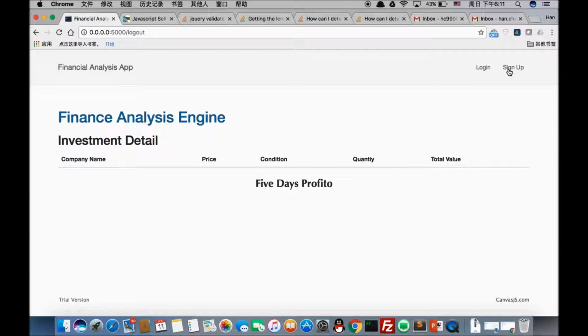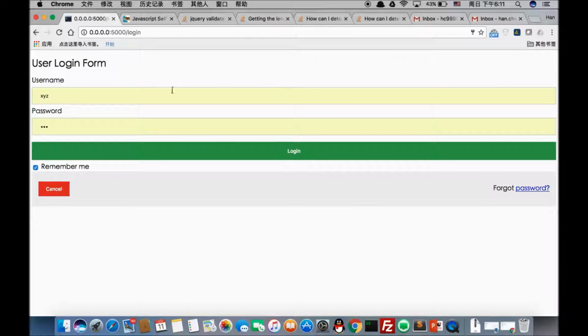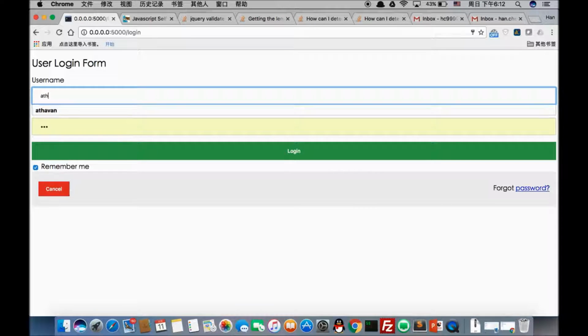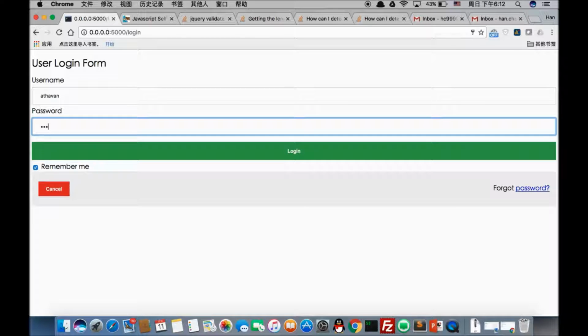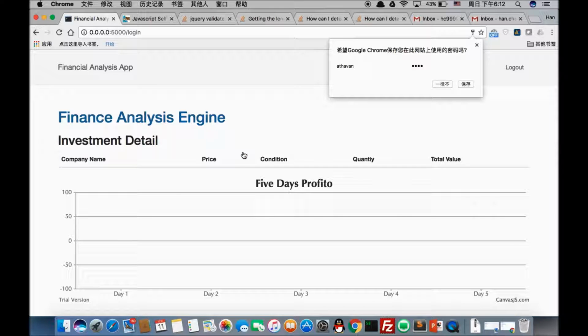The next test case is the login test case. This allows an already existing user to log in to the web page. So here we click login, enter the details as you created earlier, click login. So it has entered your page.